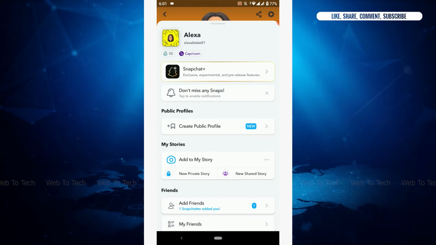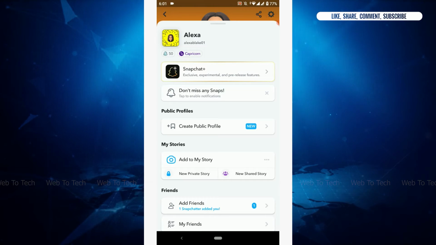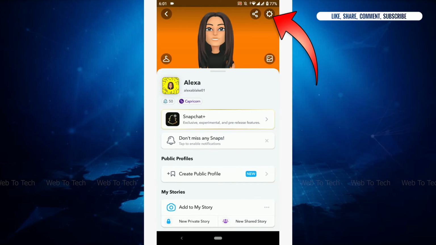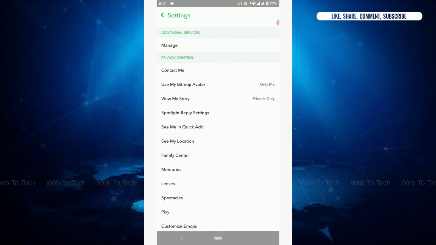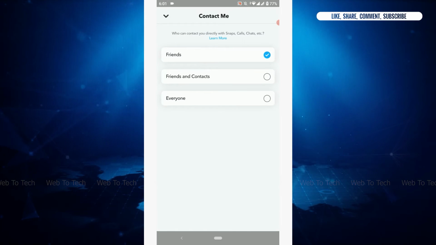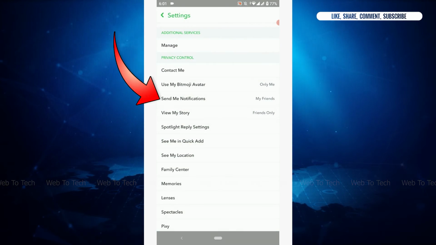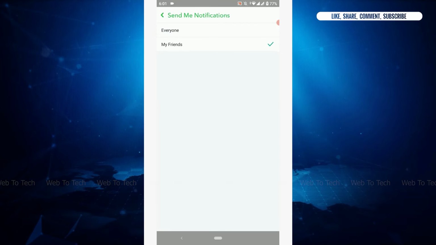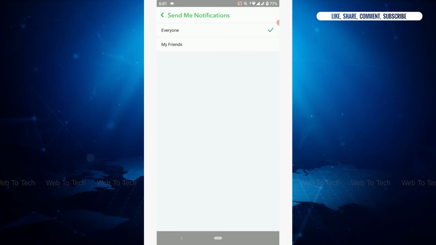Now, even after updating the application, if you're not having this option of public profile, you go to the settings on the top right. In the settings you scroll down and there in the privacy control you tap on contact me. There you need to make sure the option stays at everyone. Then go back again, go to send me notifications, and there you need to tap on the option everyone so that everyone on Snapchat can send you a notification.